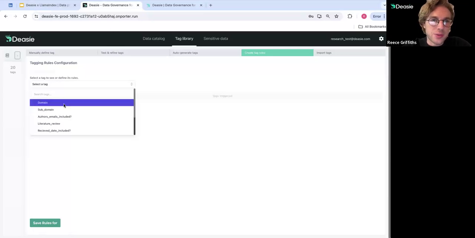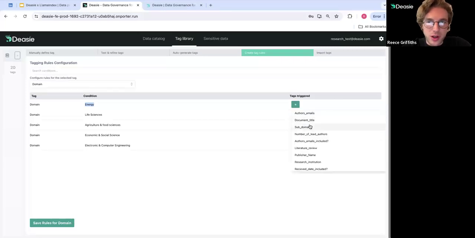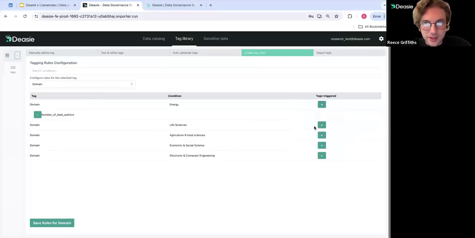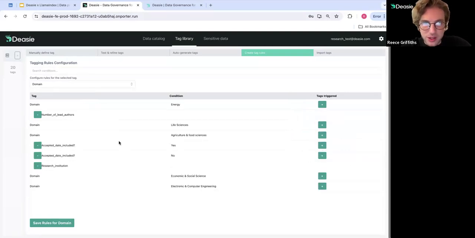So the approach here is basically defining within the platform, for example, this could be document type. So the tag is document type. And then if document type is legal, then we want to run, let's say, this tag. Whereas if document type is something else, then we will run, let's see, these are very random tags that don't make sense for this use case.